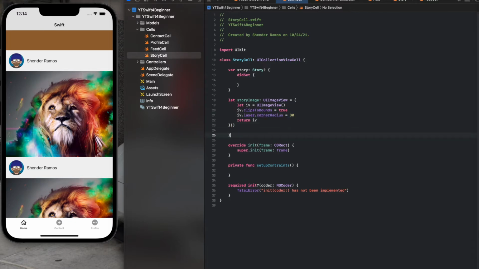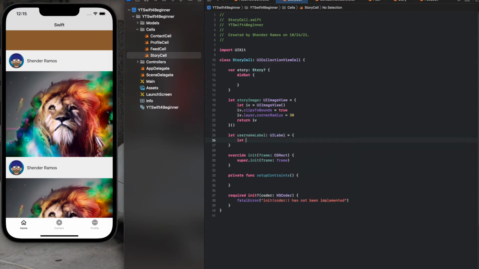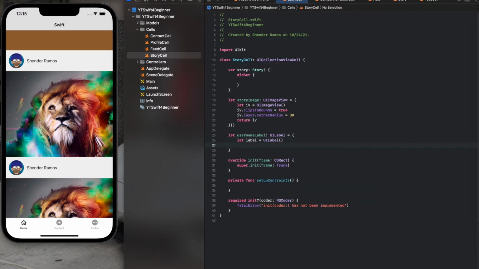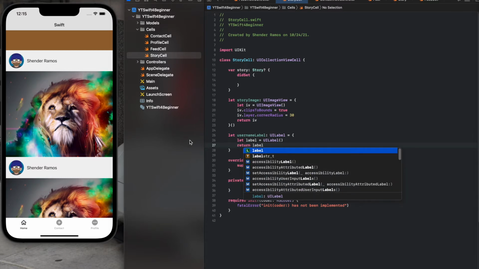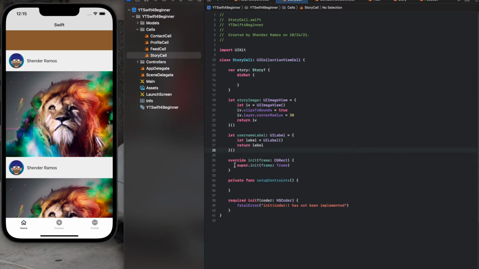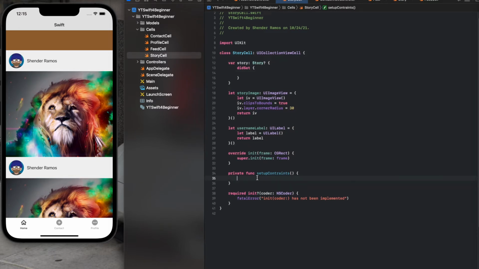And let's create a label, usernameLabel, let label equal UILabel, and return label. Boom. Okay, how we going? Oh, now let's do it again.